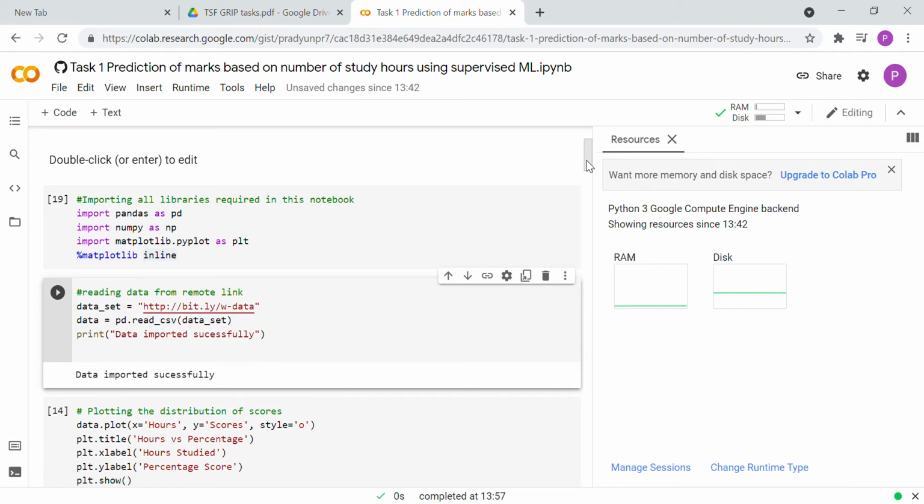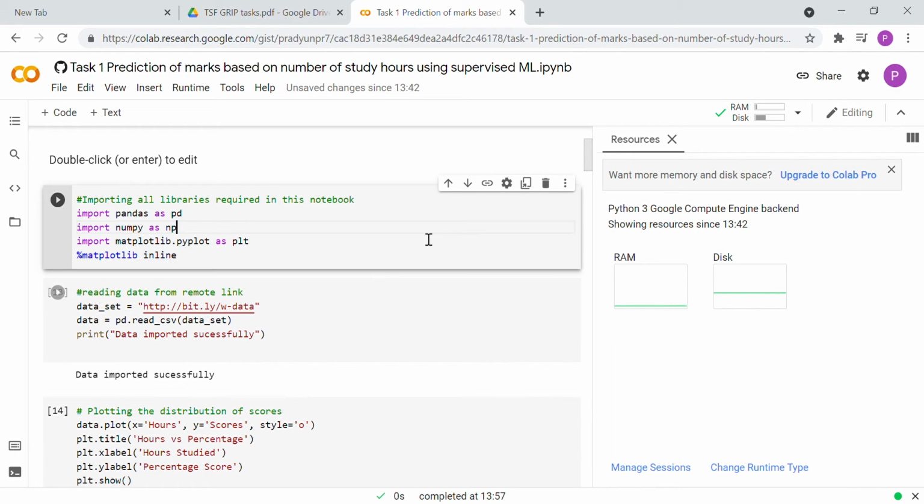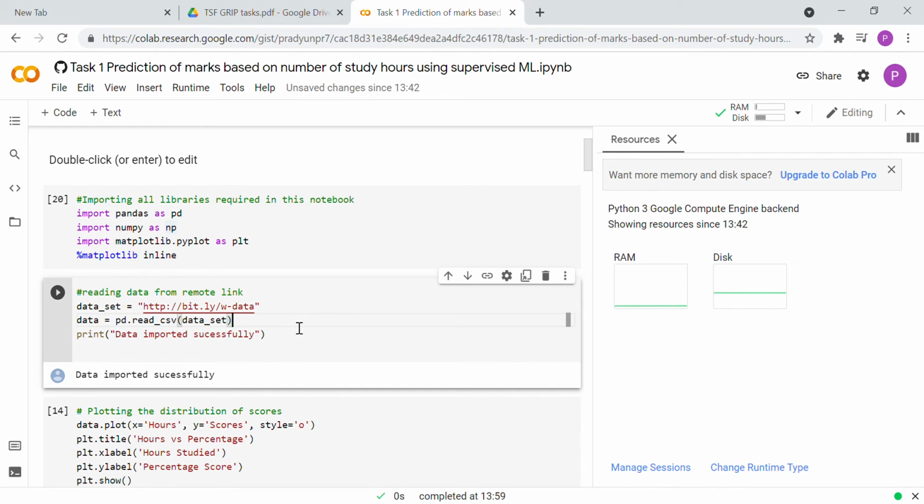So firstly, let's get into it and import all our libraries. So we have successfully imported. We've imported pandas, numpy, and matplotlib. Next, let's read our data from a remote link and convert it into the CSV form. This is done successfully as well. So let's proceed to the next step.